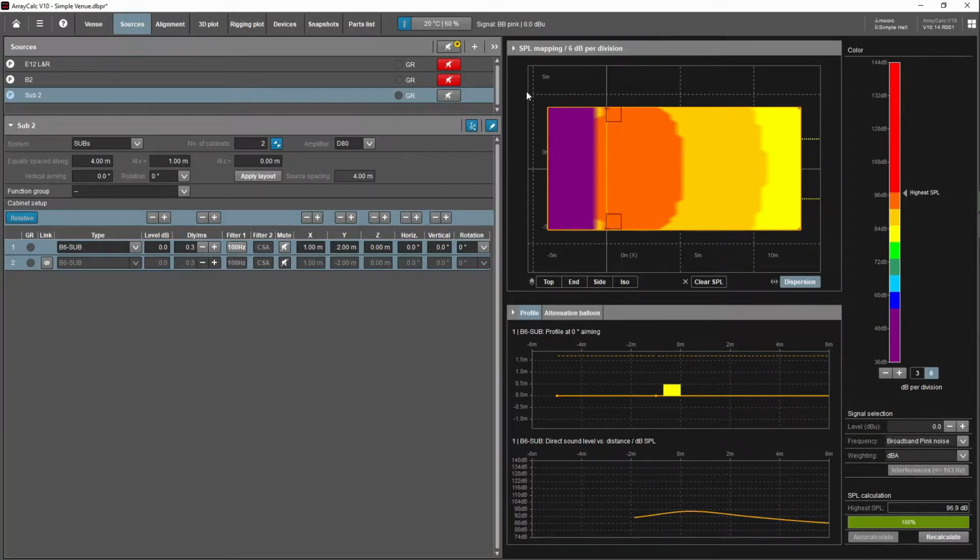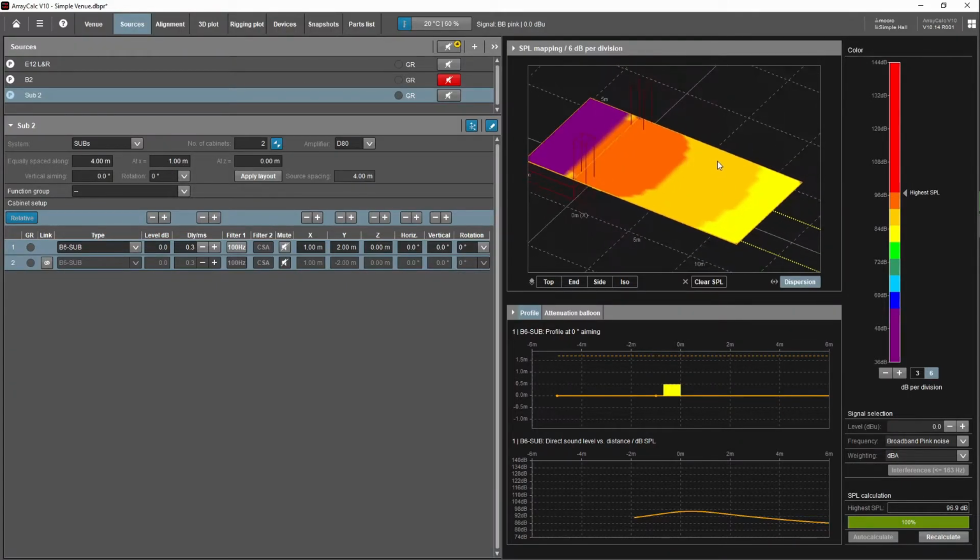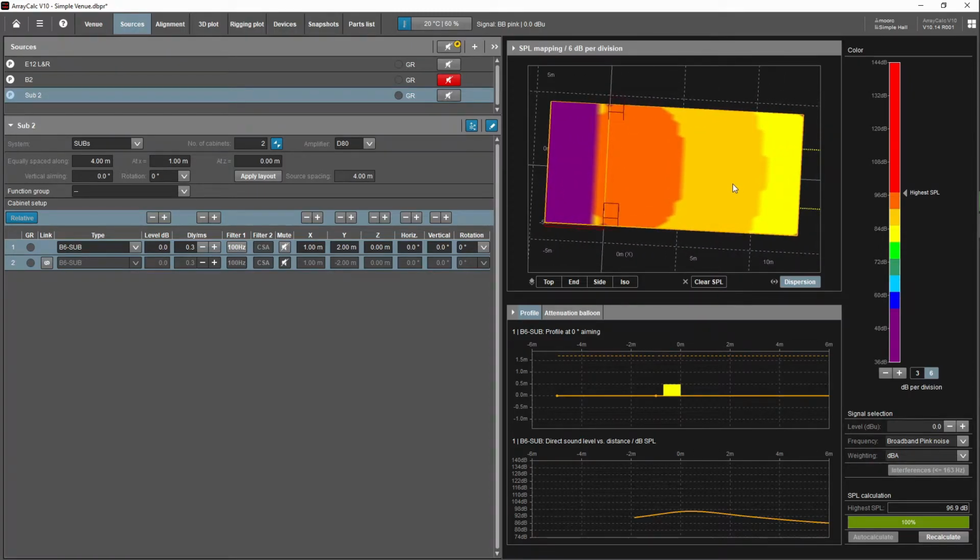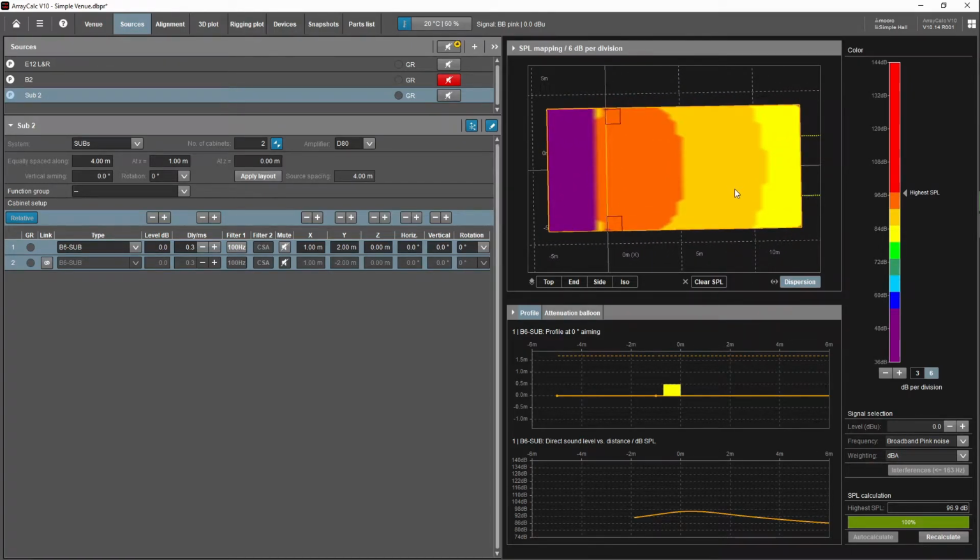Now let's compare them with the 12 tops. Unmute them and recalculate. So we're still maxing out at 96.9 dB as the highest SPL, and it's still an even response across the venue.